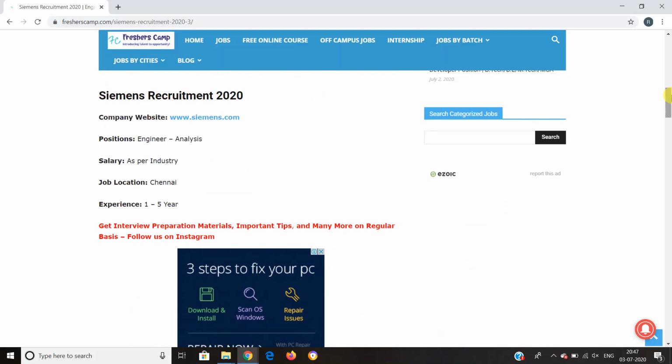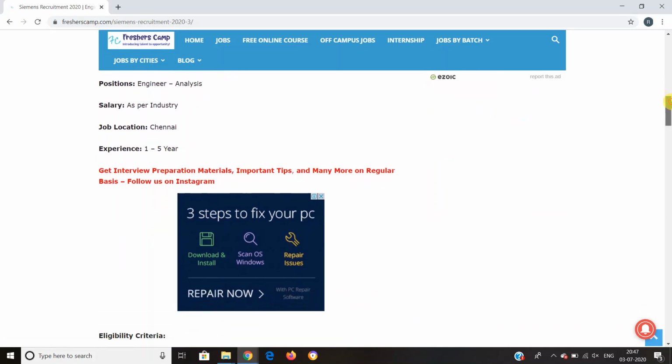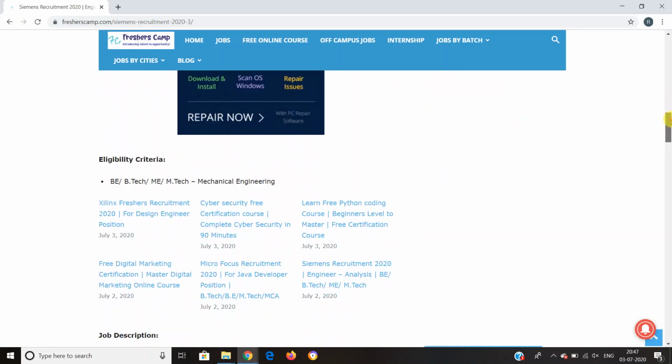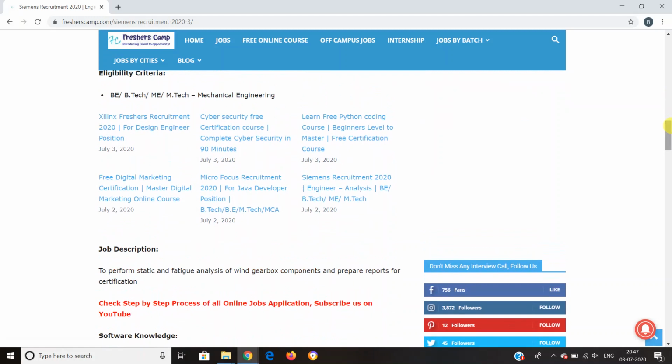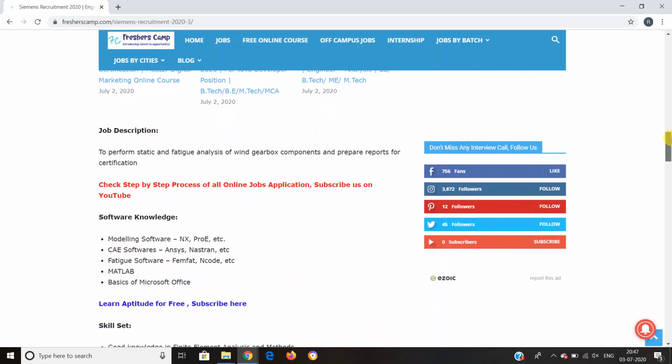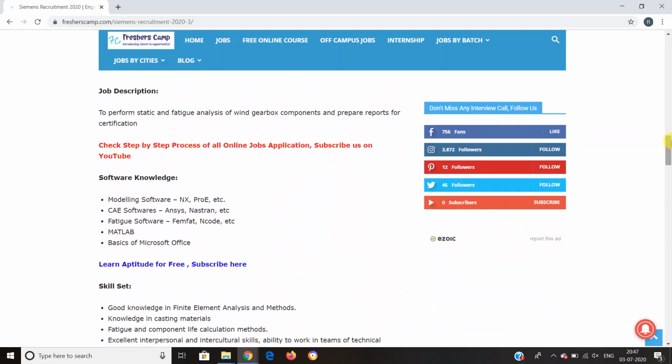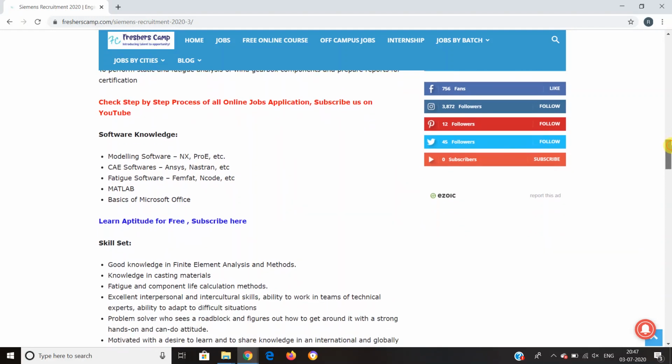Position is Engineer Analysis. Salary is as per industry. Job location is Chennai and experience is 1 to 5 years. For eligibility criteria, we have BE, B.Tech, ME, M.Tech for mechanical engineering. Job description is to perform static and fatigue analysis of wind gearbox components and prepare reports for certification.